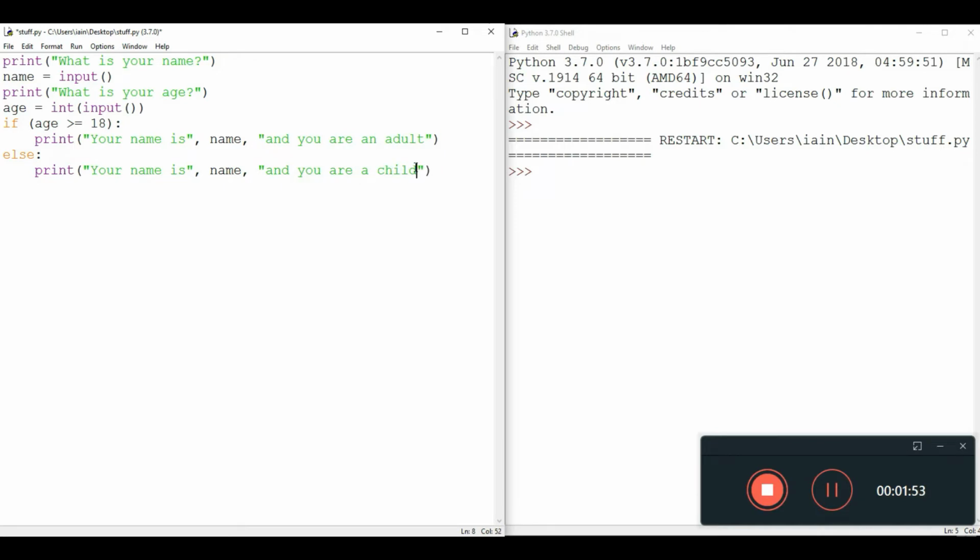So in our current code, we have if age is greater or equal to 18, it prints out that first line, which says you're an adult. Otherwise, it'll print out the bit saying that they're a child. Usually people forget the colons at the end of the if and the end of the else, or they forget the indents at the beginning of the print lines there.